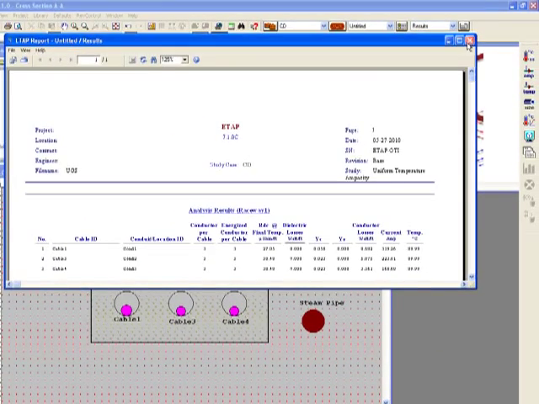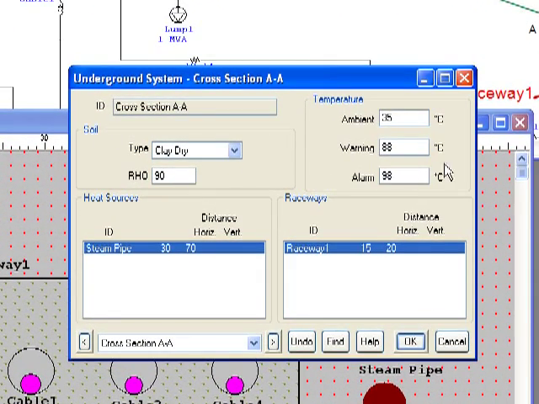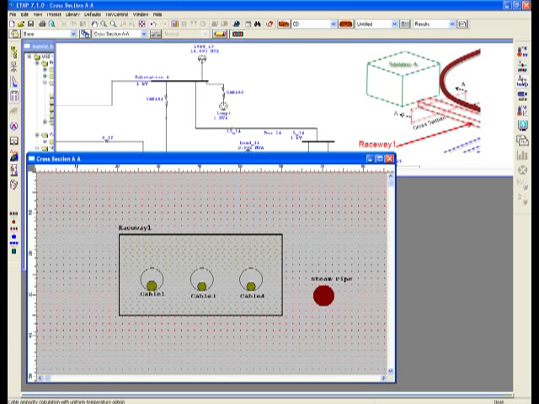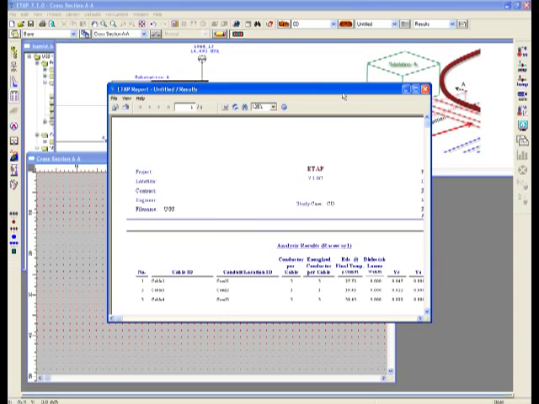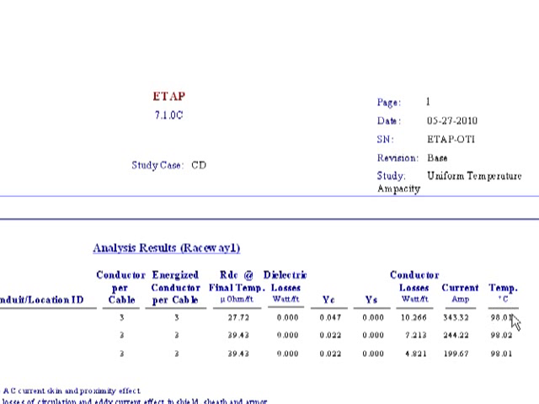So if I go and change my limit, for example, to 98 again, I can perform another uniform temperature ampacity, and I would get a different result. In this case, all the cables reach 98 degrees, and these are the new current ampacities: 199 for cable 4, 244 for cable 3, 343 for cable 1.